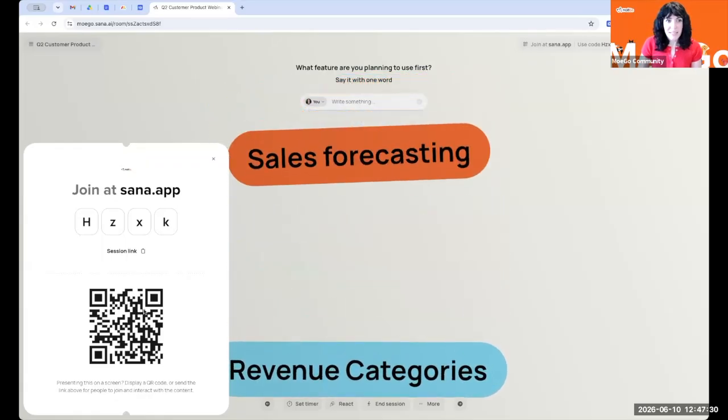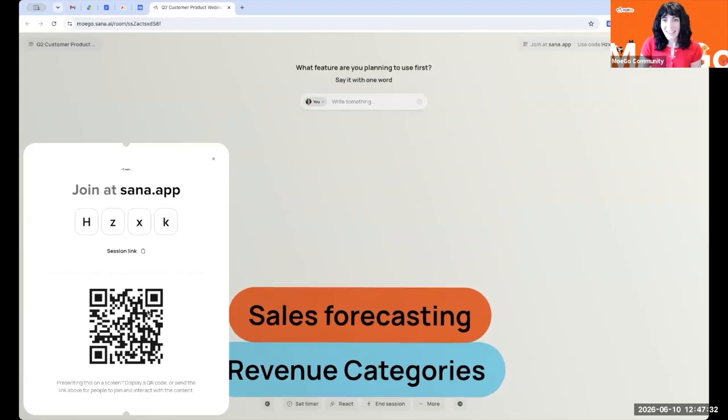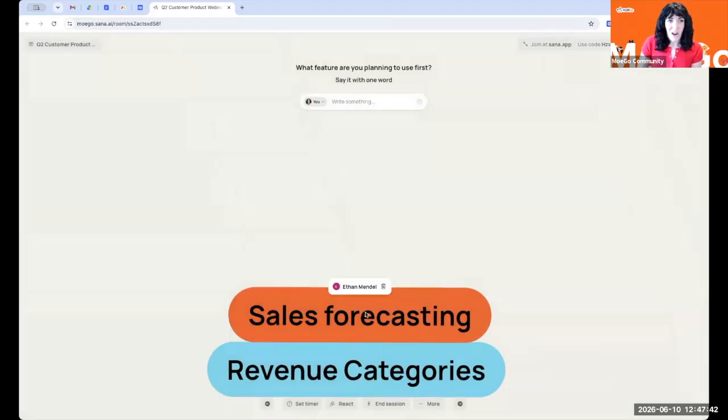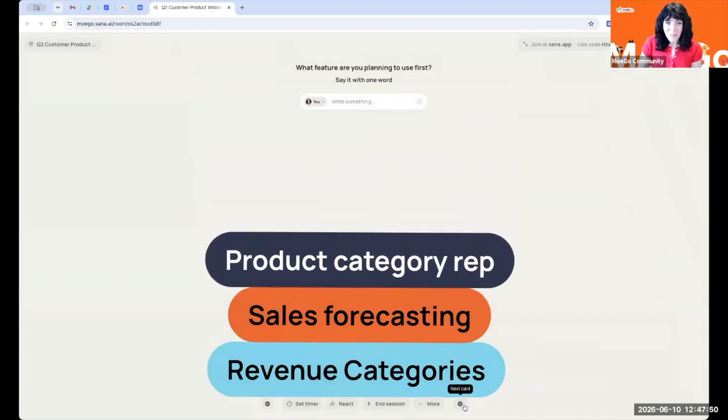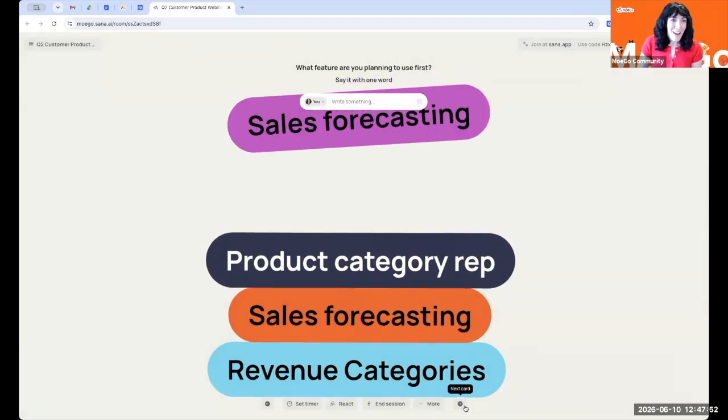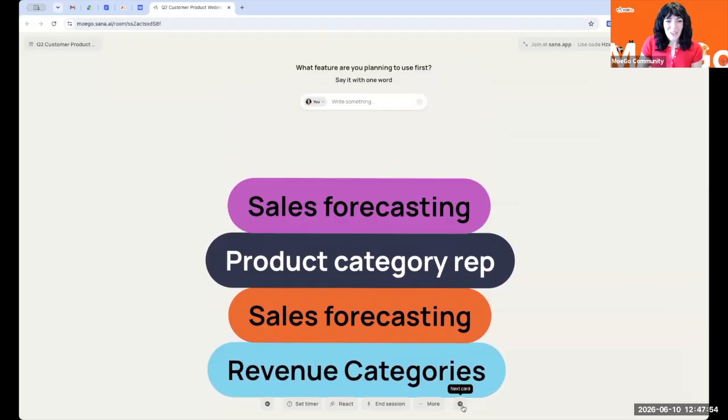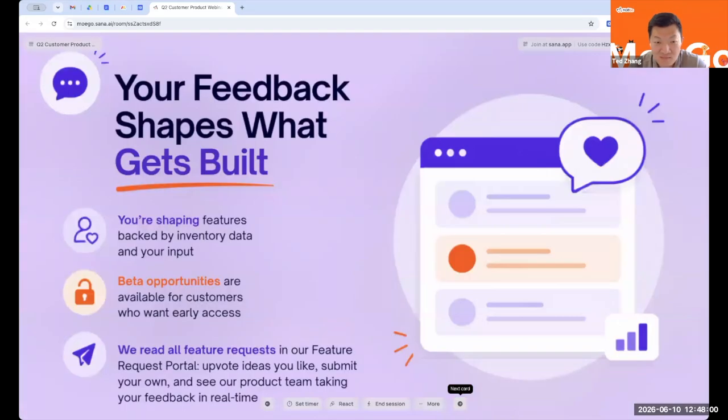Revenue categories, sales forecasting, exciting. All right, excellent. You're welcome to continue adding to this, and we'll come back to it. For the sake of time, I'm going to keep us moving. Product category rep, absolutely. Another for sales forecasting. I knew that was going to be a really big one here. It's going to be one of our most popular changes.